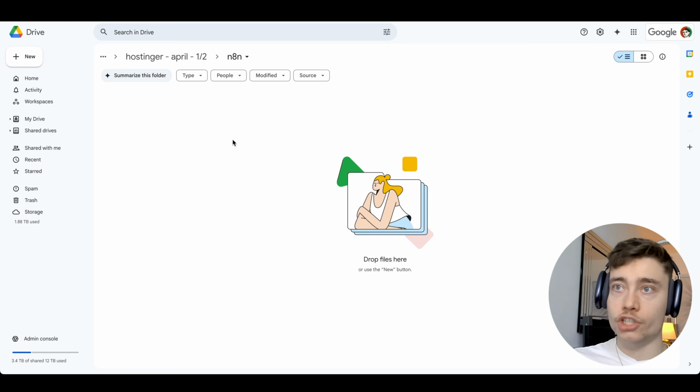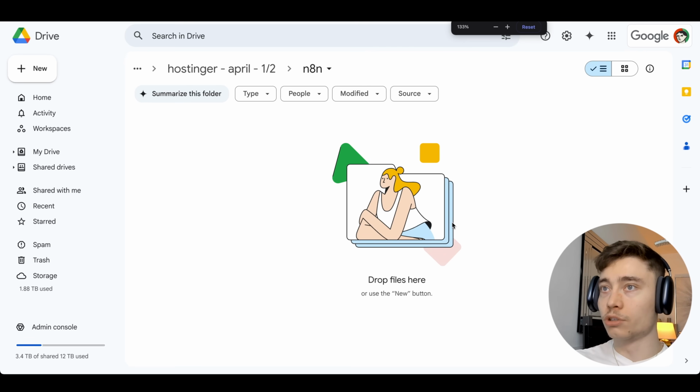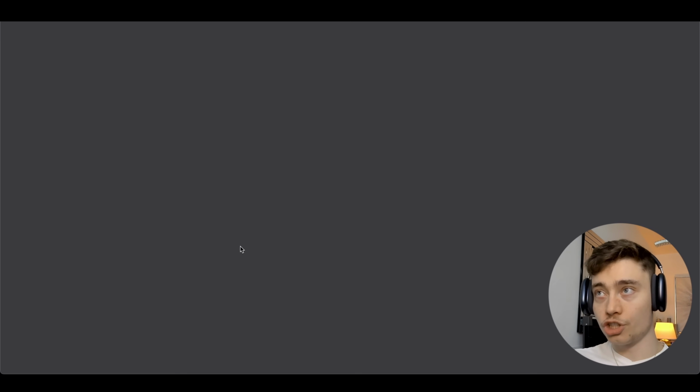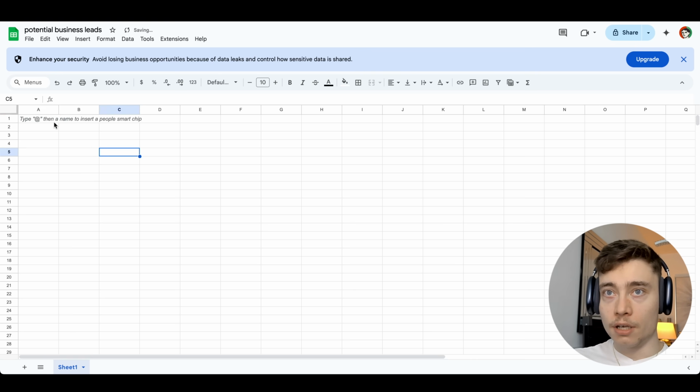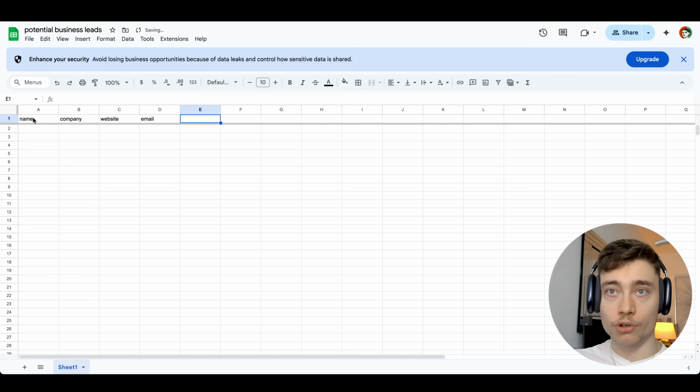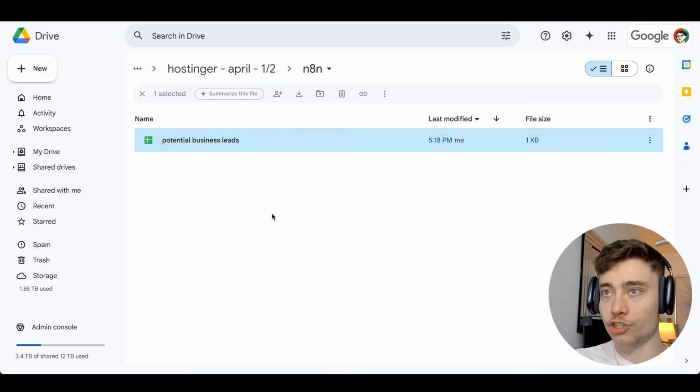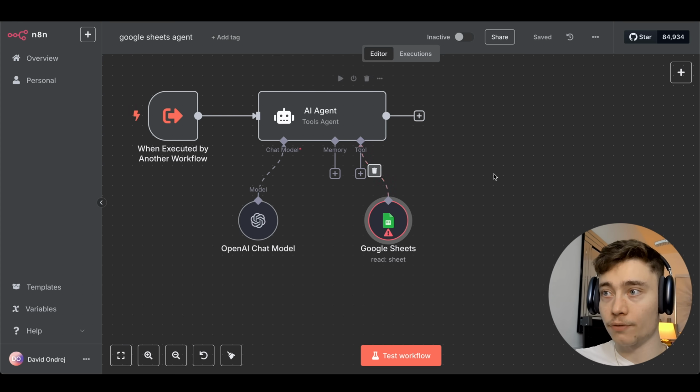Now let's go into Google Drive and let's create the Google Sheets. So I'm gonna do Google Sheets, and just to give you an example of how powerful this could be, you can have a list of potential leads. So I'm gonna say potential business leads, right? And then you can have a name, company, website, email, and whatever other fields you want to have for your leads. Okay, so once you have created the Google Sheet, we can actually connect it inside of n8n.